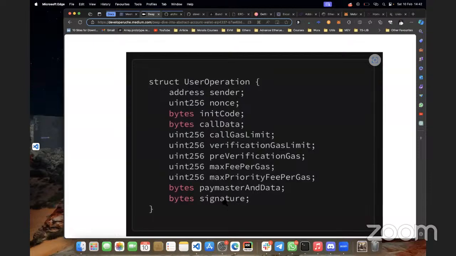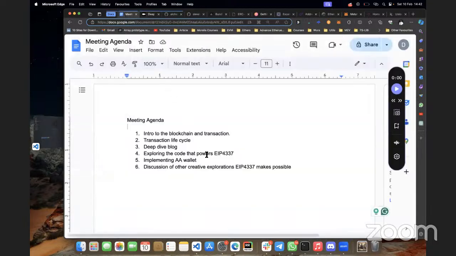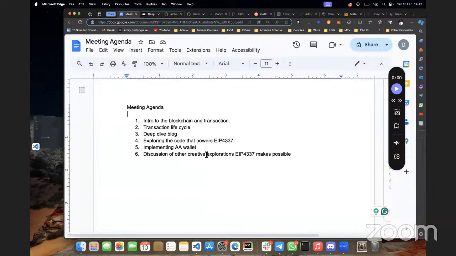The second to the last role of the entry point is to execute the operation after verifying that, yes, the signature is correct, and then pay the bundler the amount of gas they expended and some other extra tokens. So that's it for the transaction lifecycle, or the user operation lifecycle. I think we've done a good entry into EIP 4337.